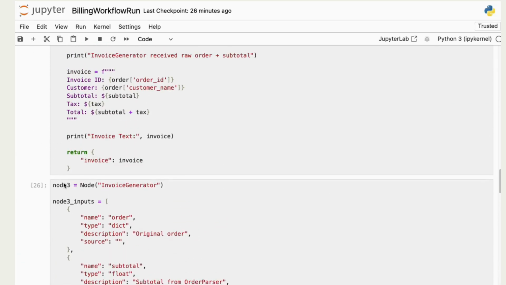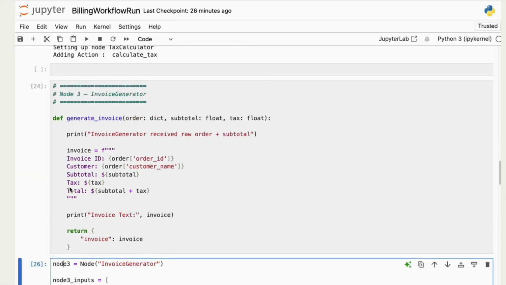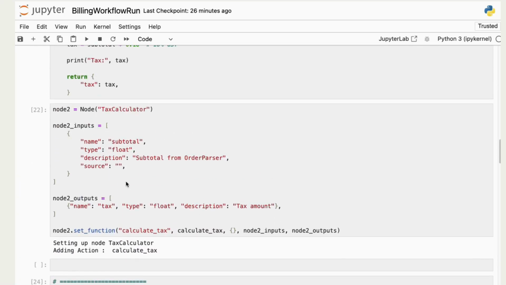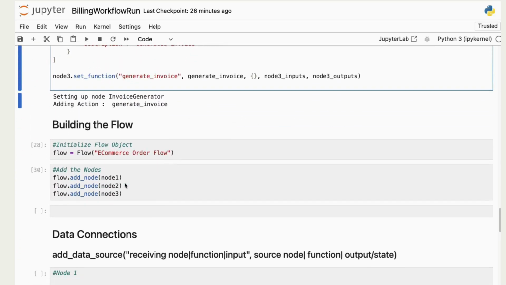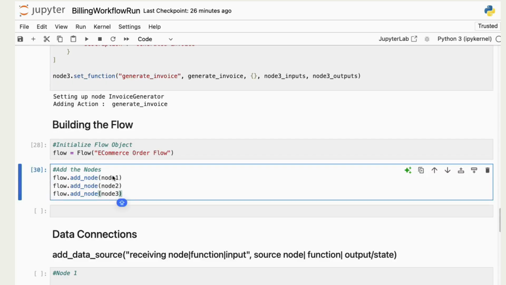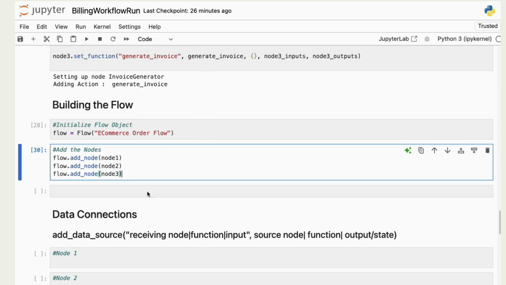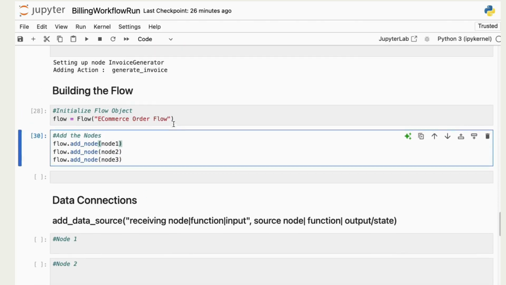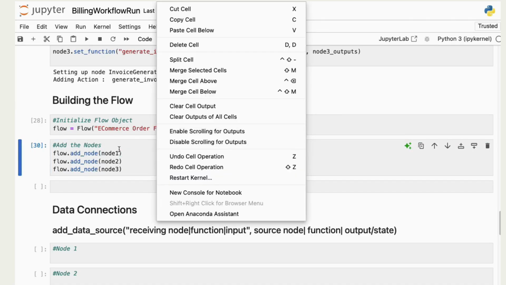The naming is pretty elementary: node 1, node 2, and node 3, as you can see. You can give it better names if you want, but flow.add node. And so now the flow object, which is the workflow, knows it has three nodes, and it also knows what each node requires. Are we done?